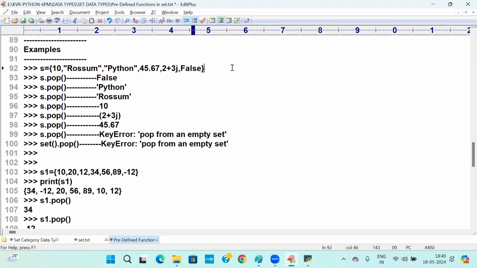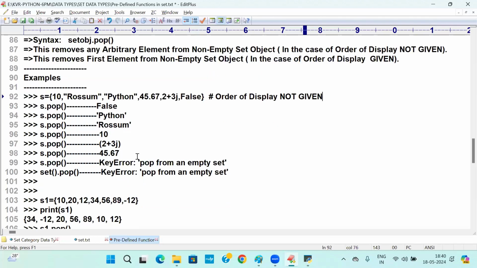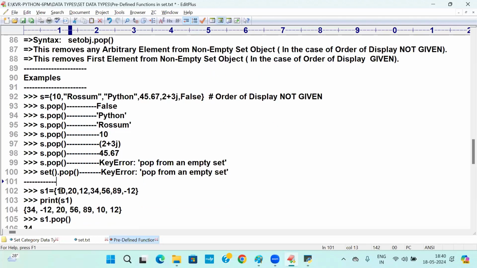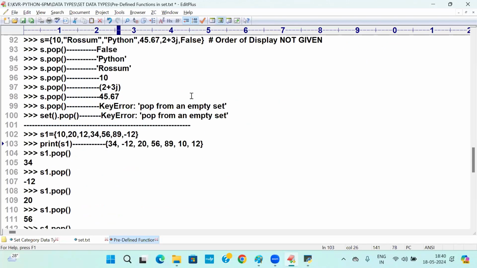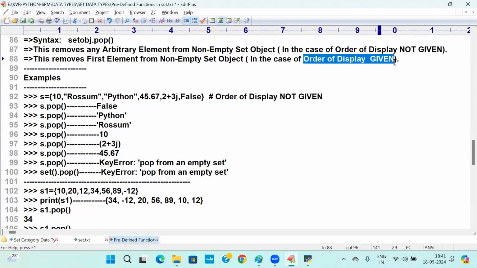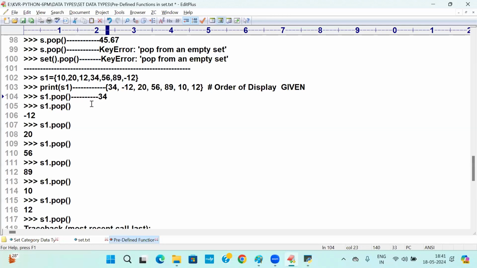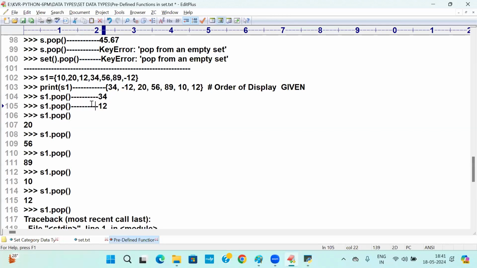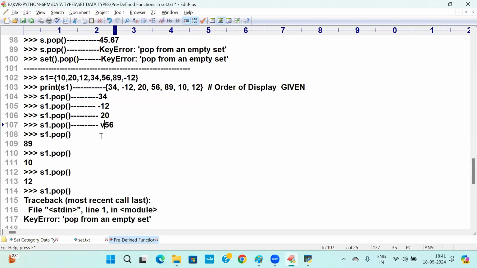Now this is called what? What is not given? Order of display not given. In this case, what is not given, students? Order of display not given. That's why what is happening? Arbitrary element. In this case, what is given? Print of S1, order of display is given. When I am going to call it, what is coming? First element only. You observe strictly the order of display, it is going to be shown like this. S1.pop, the element is like this.